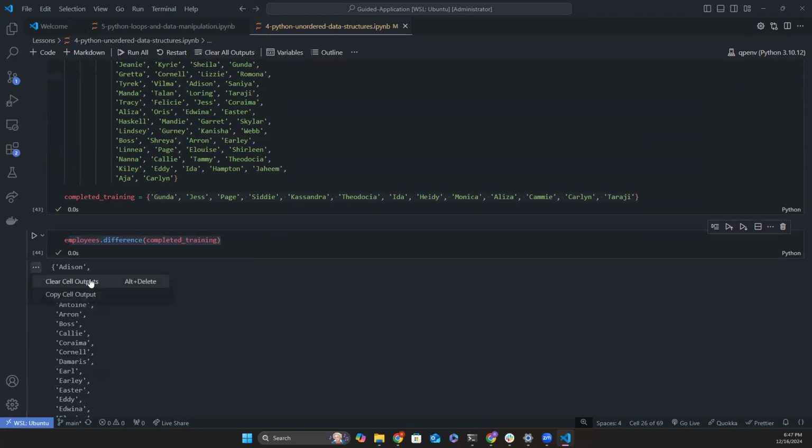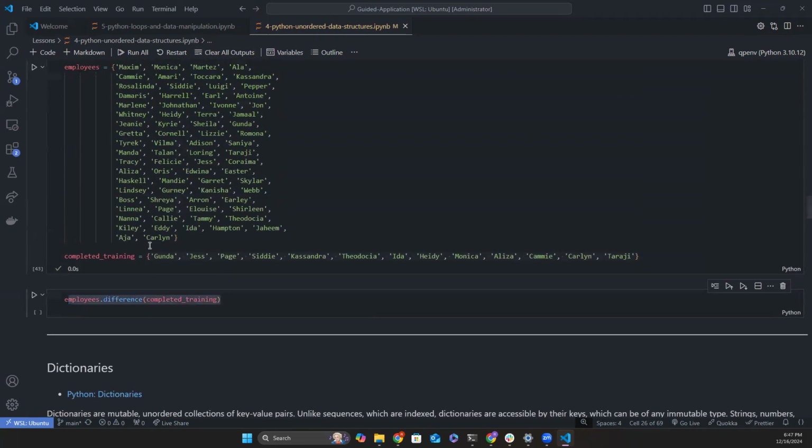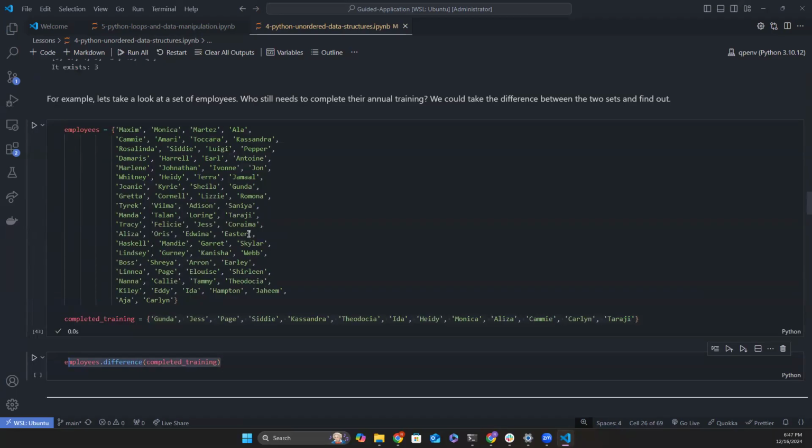Let's go ahead and clear this output. Do I have any questions about sets, how to instantiate them, how to use their methods, or how they differ from other data structures?